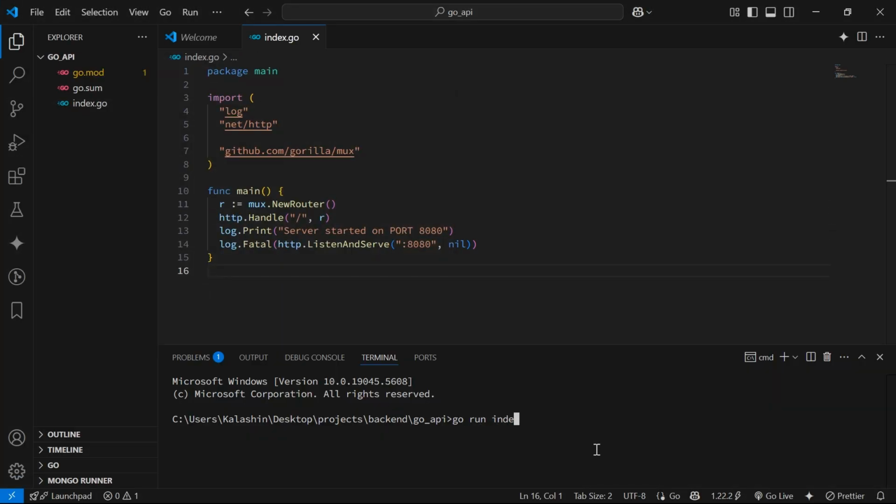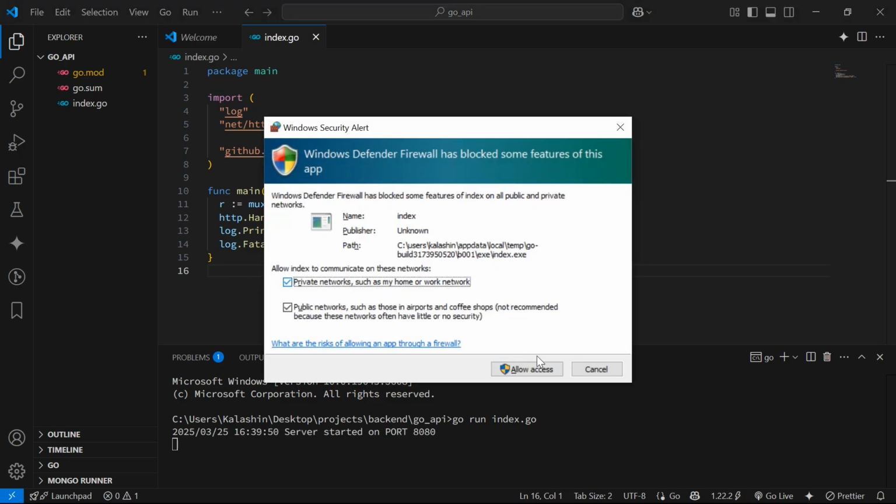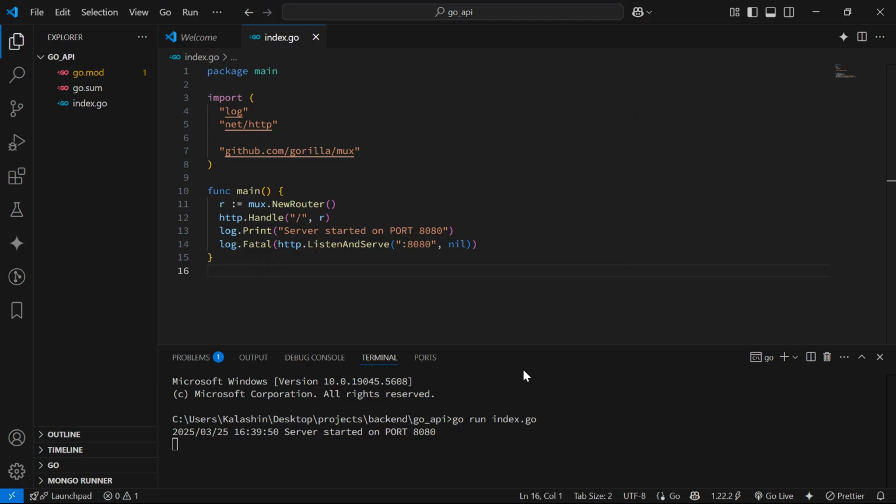Now I'm going to run go run index.go from the terminal to start up this server. And you can see that we get a message in our console saying server started on port 8080.